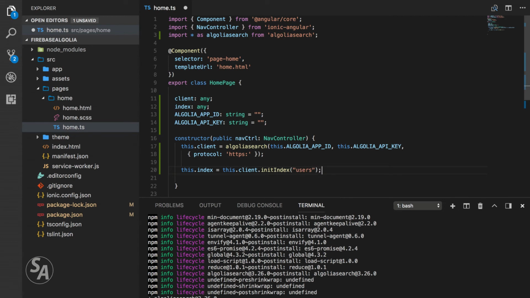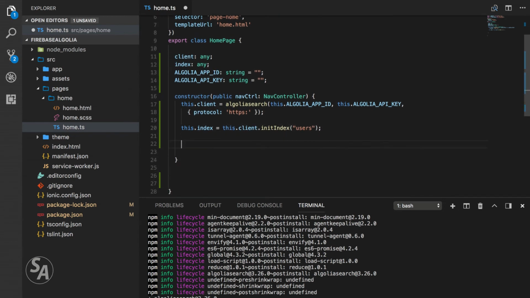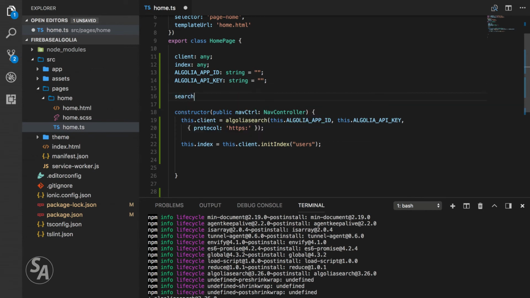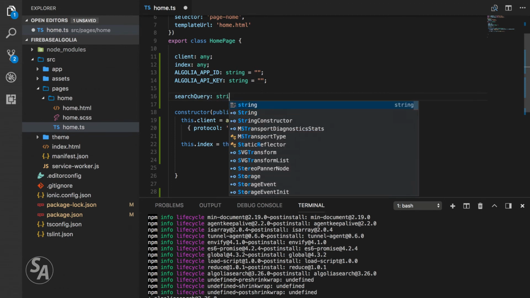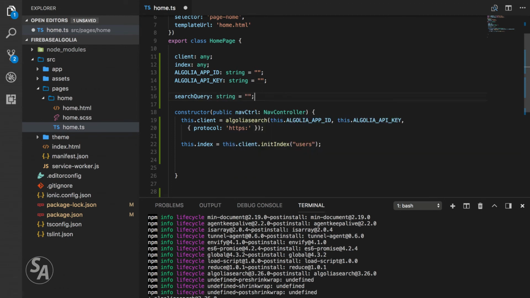Again, the code so far is very similar to what we have done in the Firebase function, except that the API key we are going to pass in on the client code is the search only key, while on the server code it was the admin key. Now we need a variable that we want to use to perform our searches, so I'll just go ahead and create a new string variable called search query. We'll later bind it to an input field in our HTML page.